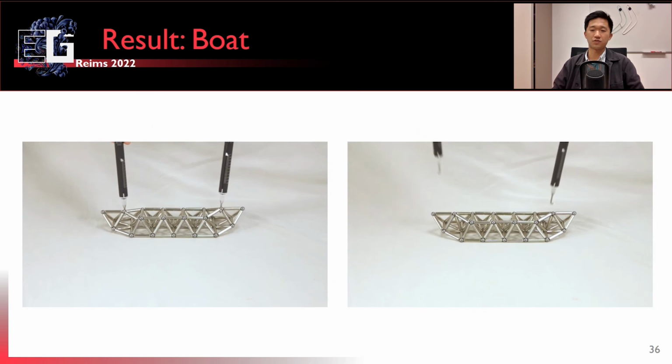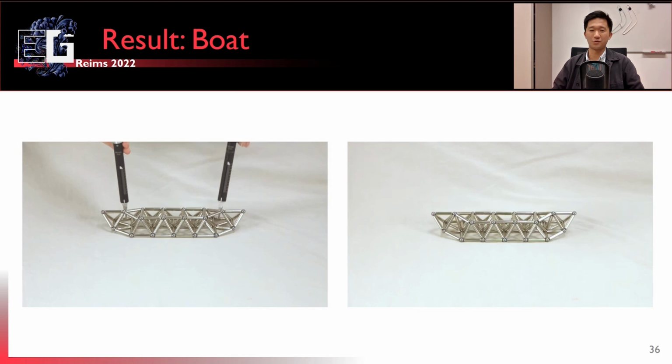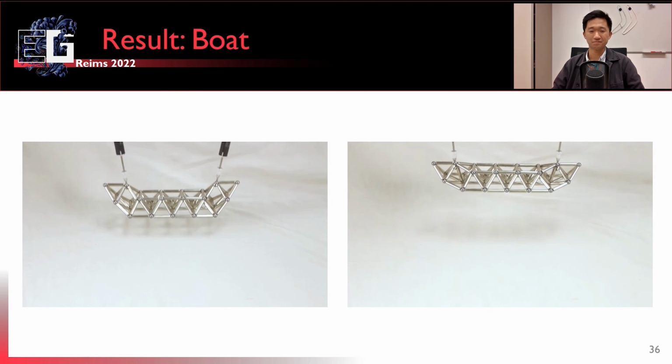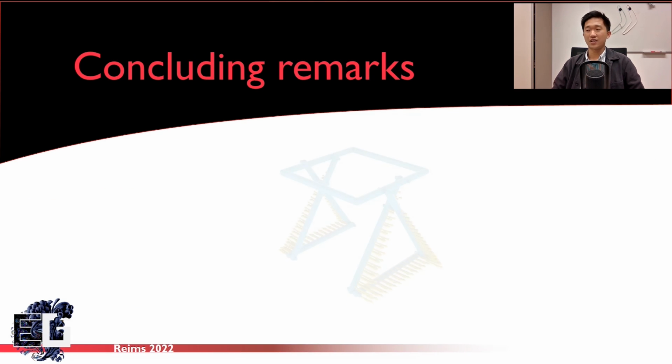And here are the videos for comparison. I guess if you had to choose, you will prefer the boat on the right instead of the one on the left, because it looks much safer. So that's the last example I'm going to show.